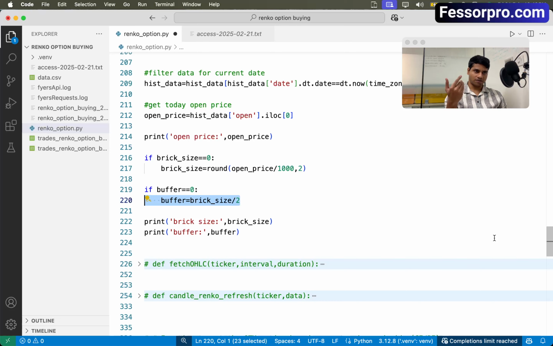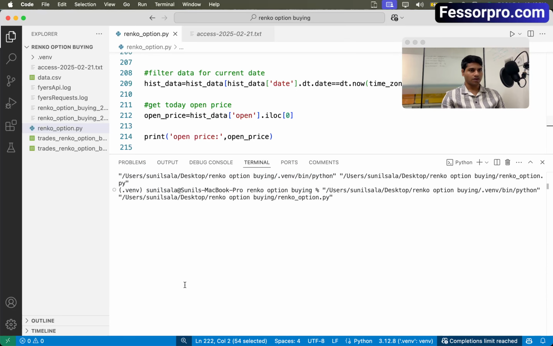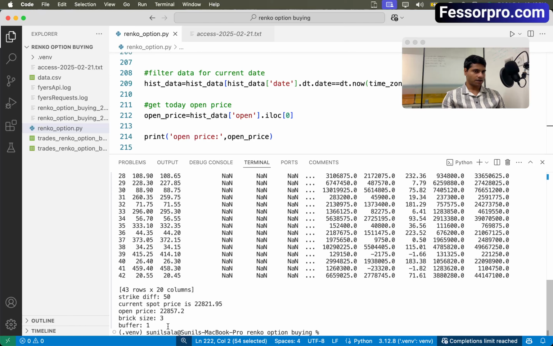One is you specify your own brick size and buffer. If you don't specify anything, if you write there 0, we will go with the default value. The default brick size is whatever the current open price is divided by 1000, and buffer is whatever the brick size is divided by 2. So that's how we calculate buffer and brick size. If I run the code, you will see buffer and brick size both will be printed. So brick size is 3 and buffer is 1.